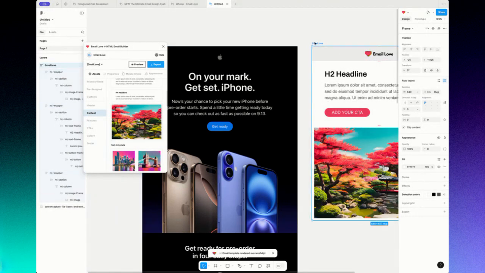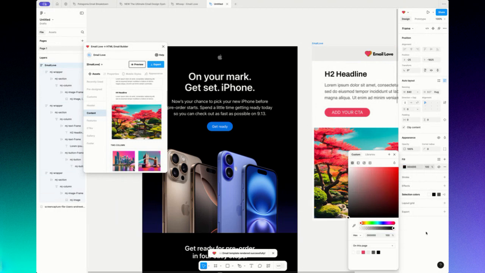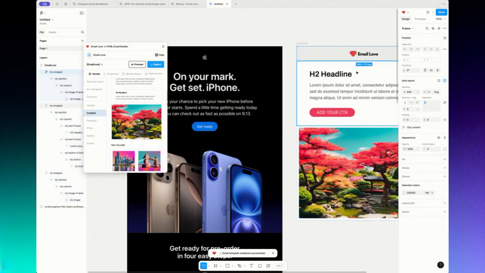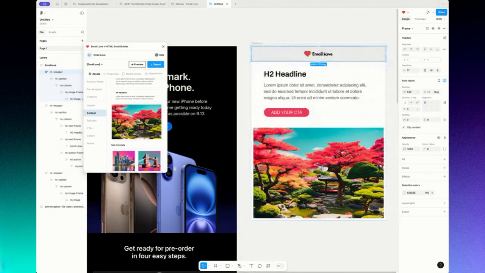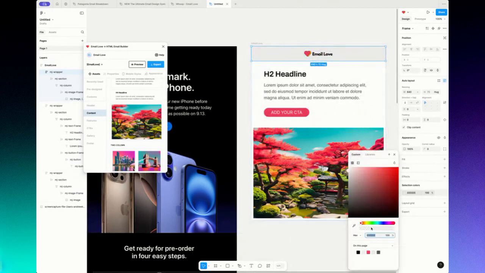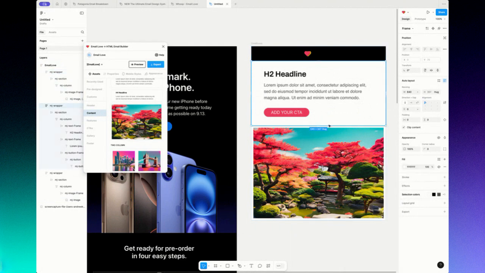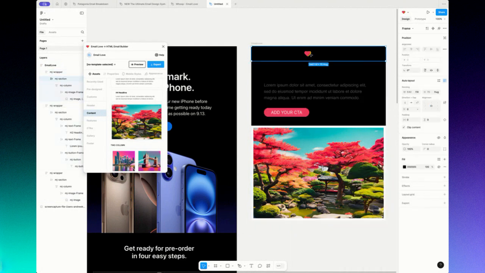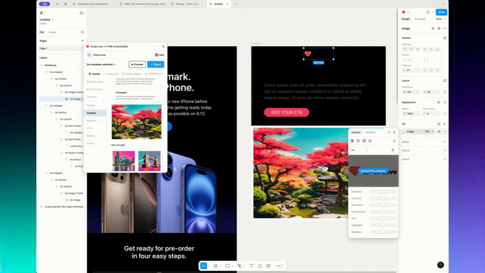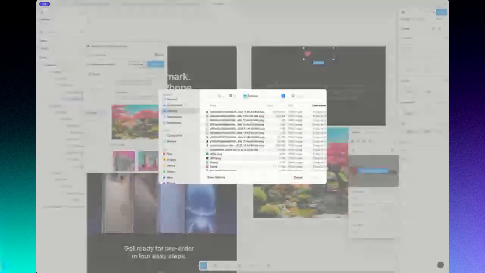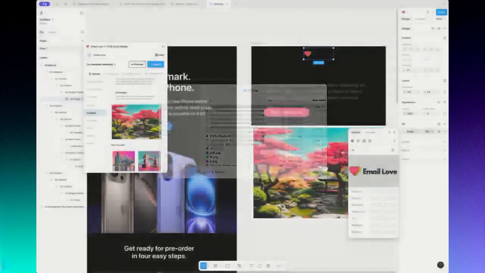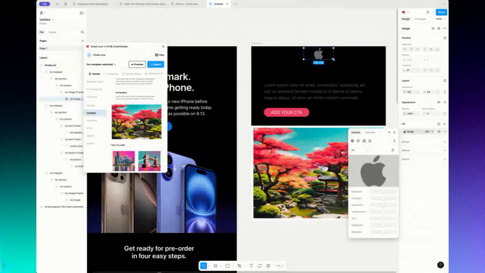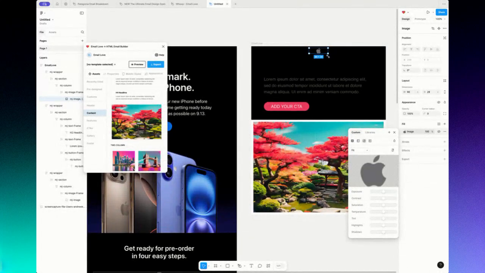So let's start here. Firstly, we want to select the top component here. We want to change the background color of that component. So I'm going to change it from gray to black. I'm going to do the same thing for this text component. And then I'm going to go through and just update the contents. I'm going to add Apple's logo to the header. That looks a little bit too big, so I can resize that.